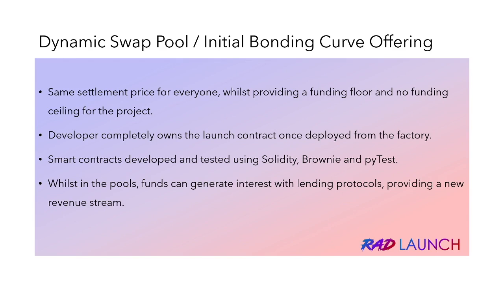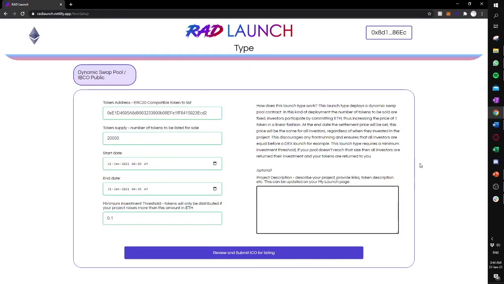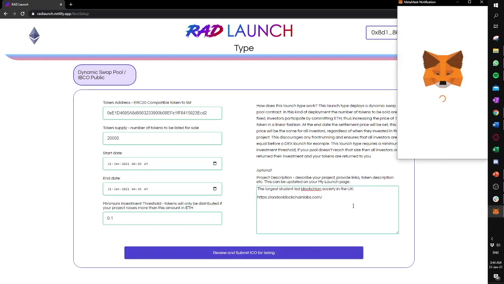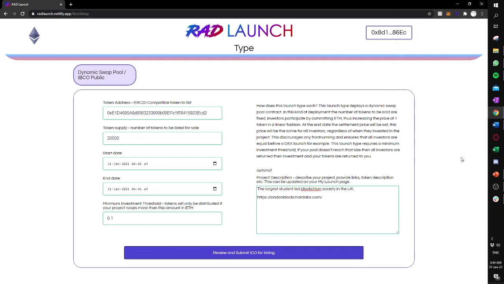Our contracts are developed and tested using Solidity, Brownie, and PyTest. Whilst in the pools, these funds can generate interest via lending protocols. So back to the launch, we will now set our project description. Now let's deploy. Simply wait for the MetaMask pop-ups to turn up, and then we are ready to go.